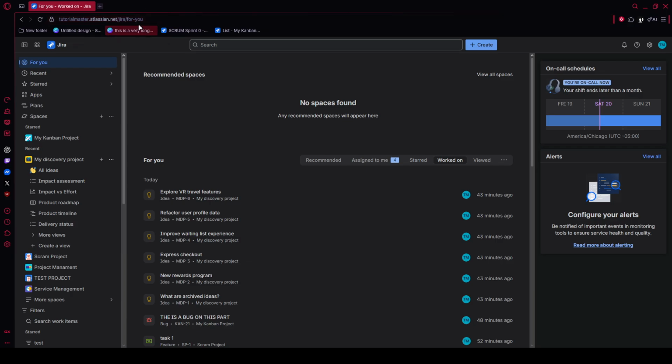Start by opening your preferred web browser and going to your Atlassian Cloud site, or sign in through the Atlassian login page using your organization's secure access method. Once you're on the main landing page, avoid jumping into individual team boards for now, because the goal is to work from the broader planning layer inside Jira.